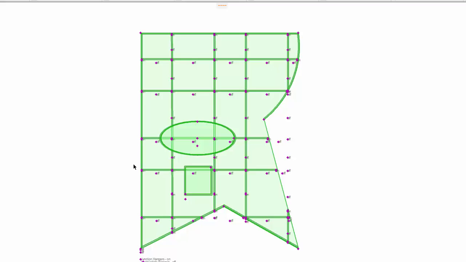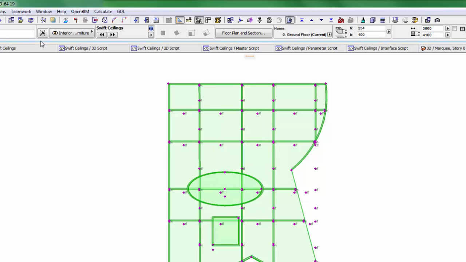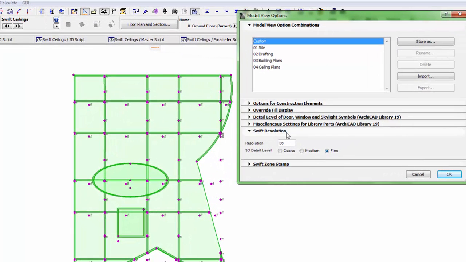So that covers the configuration of the tool. Now, there are a few other things, so I'll just go through them briefly. Firstly, LOD. At the moment, the way I'm controlling this is through an MVO setting, and I've just created my own little Swift resolution MVOs. And here you can control the resolution and also the level of detail.